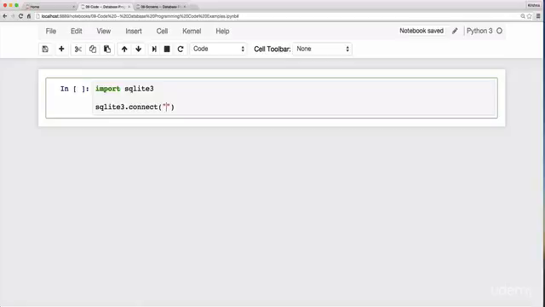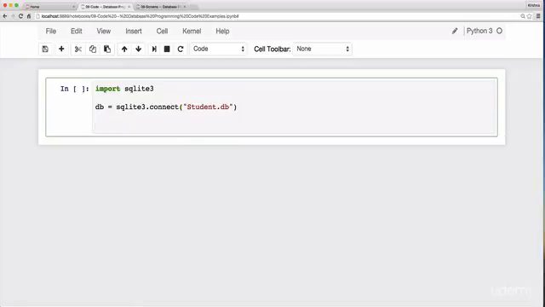I'll say student dot db. If the database is not there, it will create it. db equal to this. It will return a db object. I'm just naming it db, and this statement will return a db object. We will be using that db object in all our code.